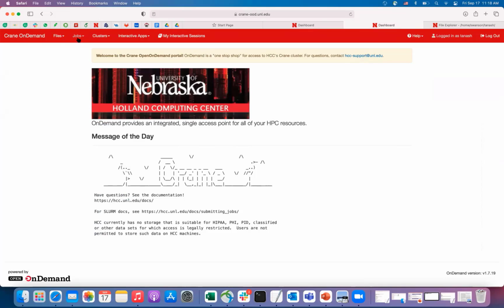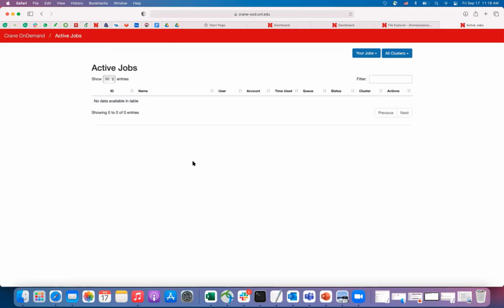So again, we finished the files. Now we will talk about the jobs. In the jobs, we will talk about how you can submit a job using Open OnDemand. There are two things: active jobs and the job composer. What's the difference? Active jobs is the way that you can see your running jobs or submitted jobs on the cluster, which is equivalent to submitting a job to a cluster using the command line interface, where you would run squeue -u and your username.